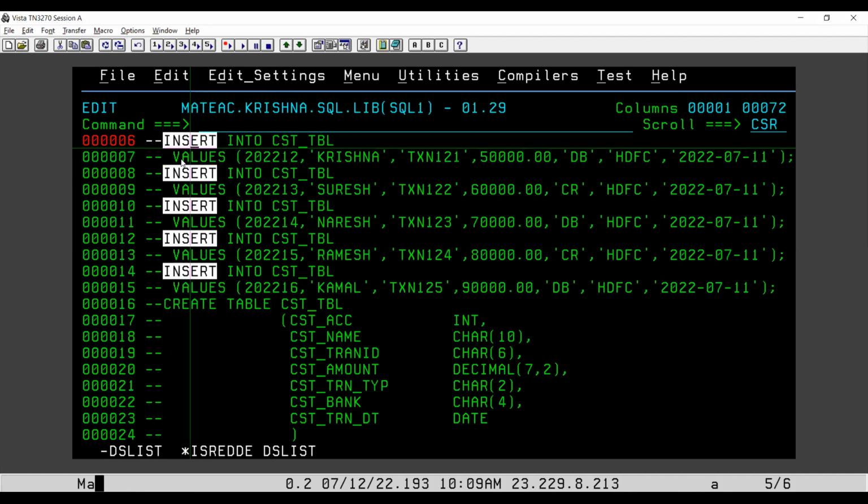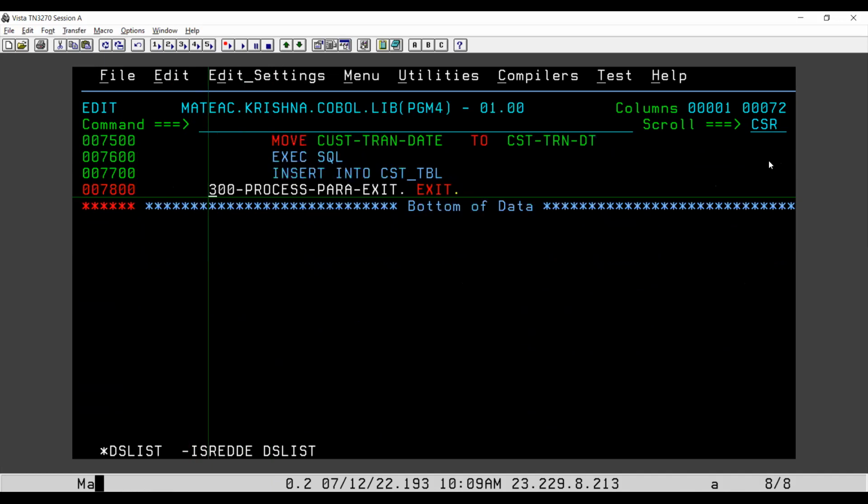You can give values here, and it will be inserted into the corresponding column. Yeah, please go on mute if you are not speaking.